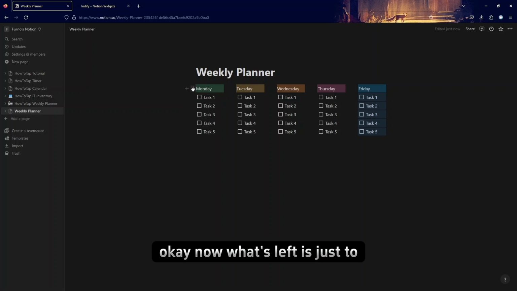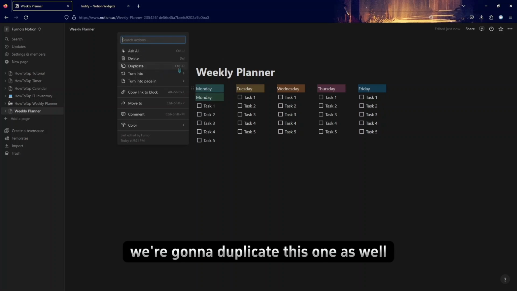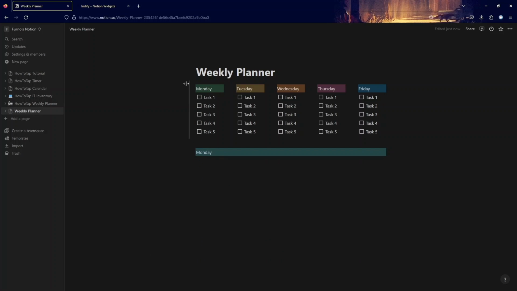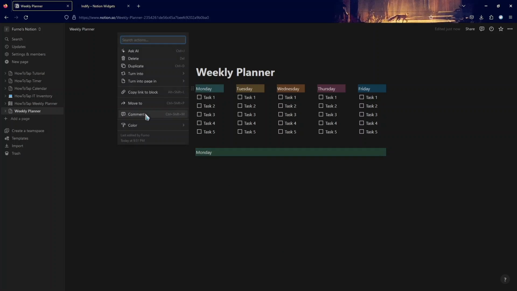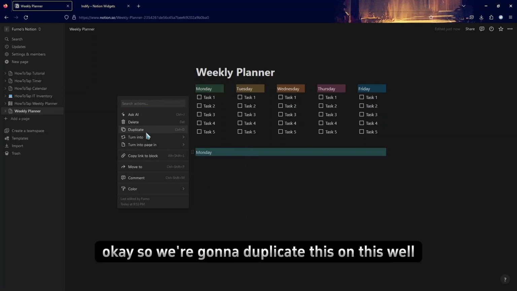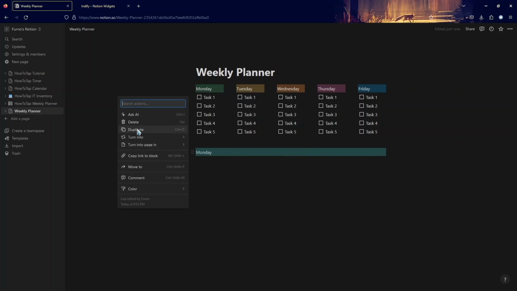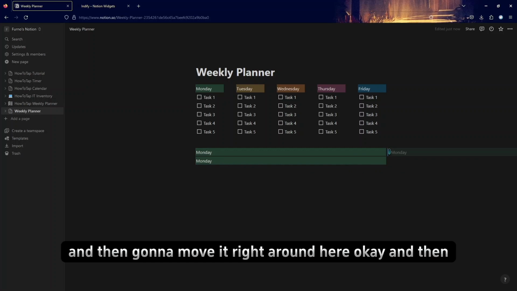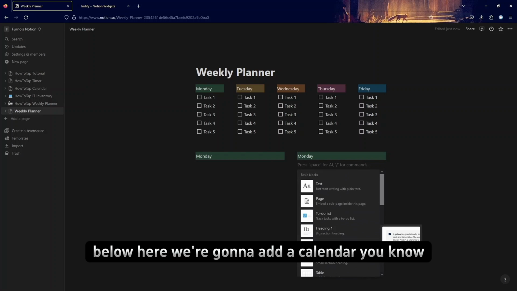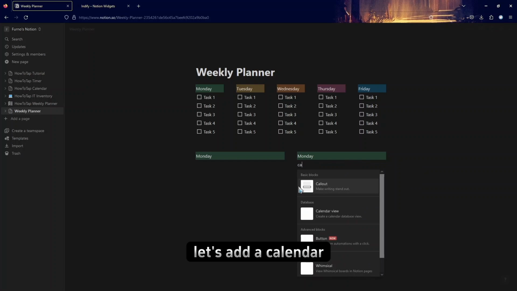Okay, now what's left is we're gonna duplicate this one as well, and then we're gonna bring it down here. You can also duplicate this one. Okay, so we're gonna duplicate this one as well, and then we're gonna move it right around here. Okay, and then below here, we're gonna add a calendar. Let's add a calendar.